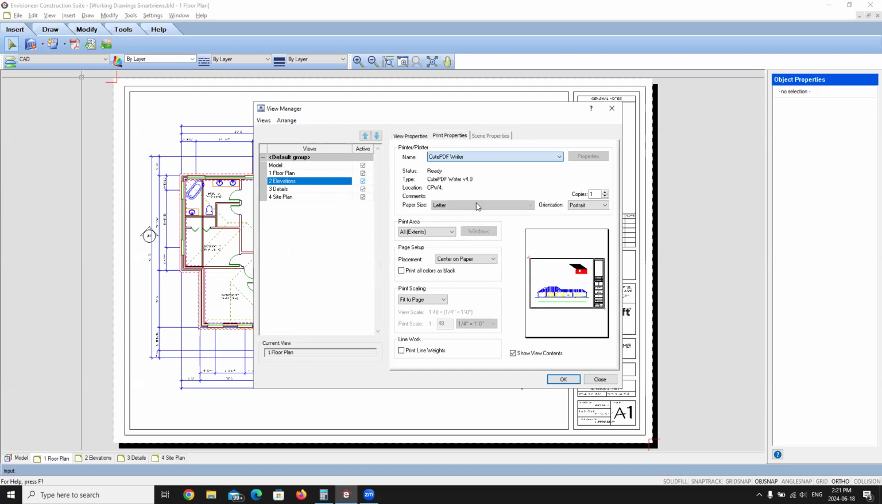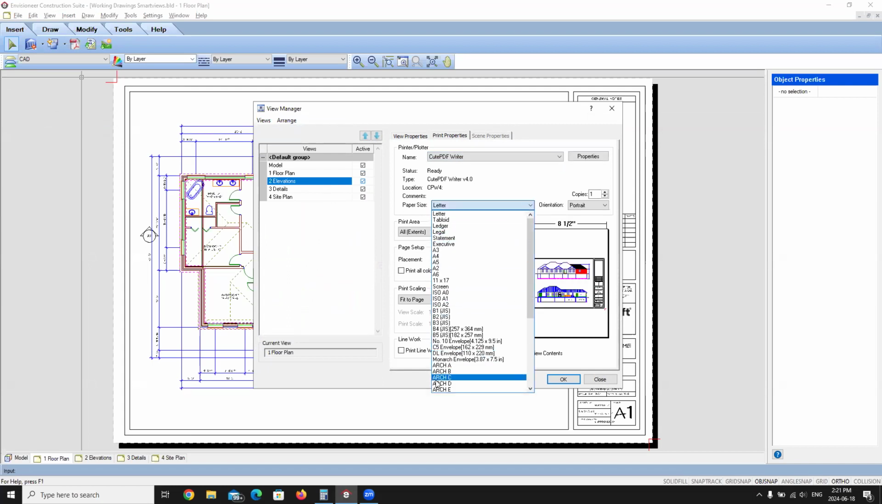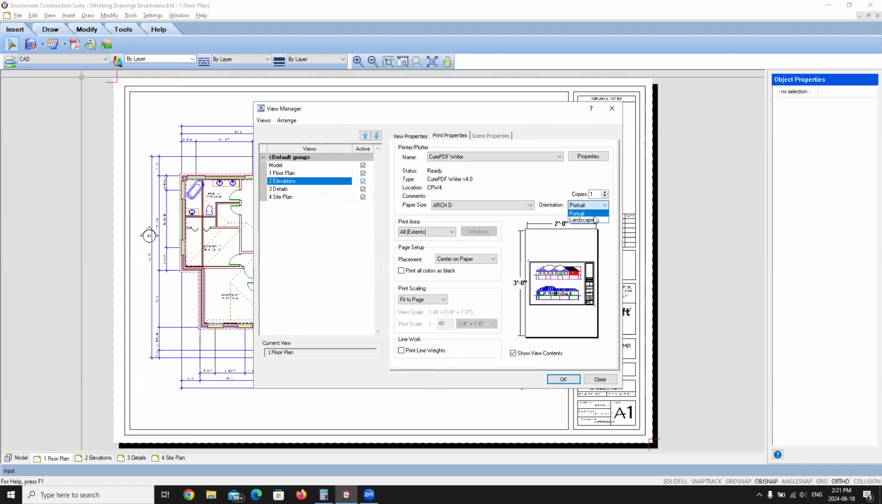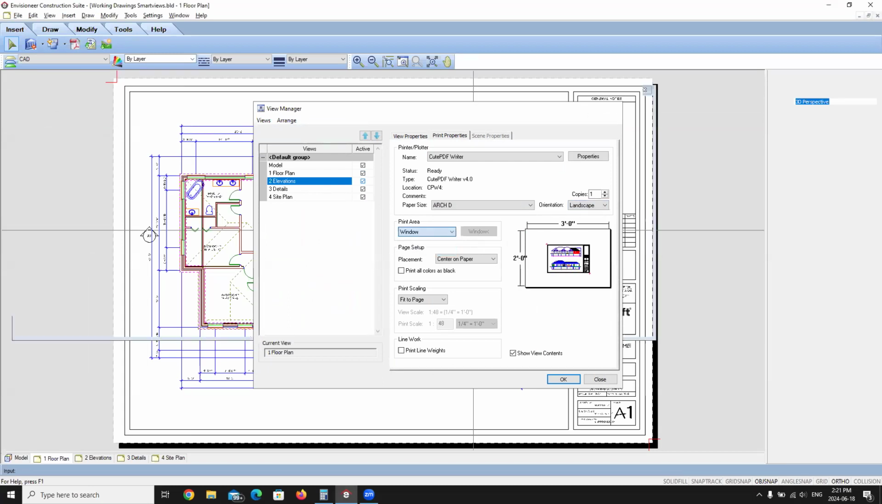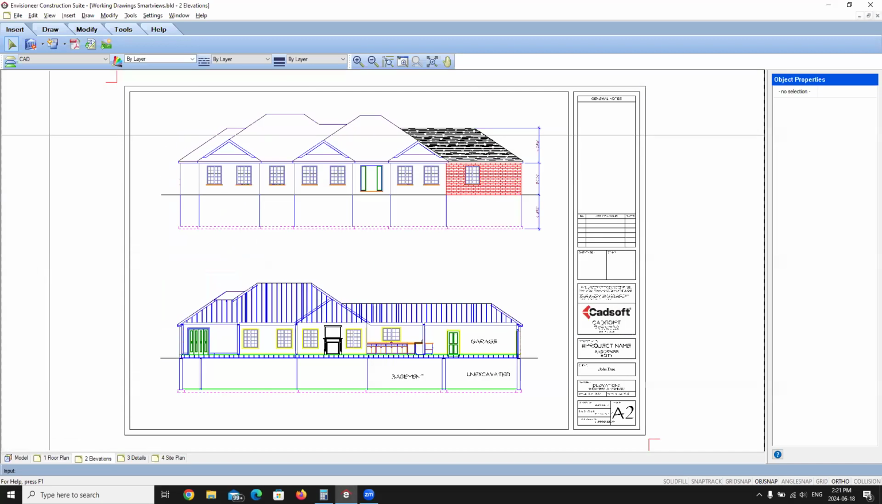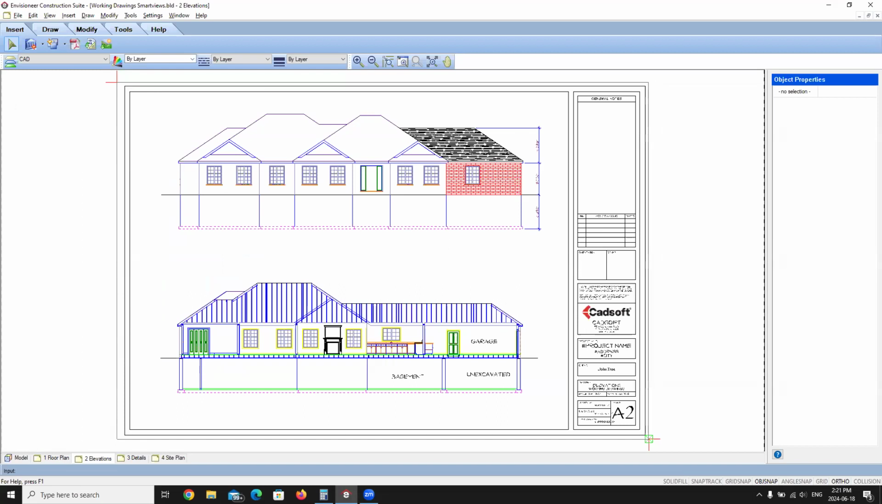So you would again go through, specify all of these, and we want that to be in a landscape format. We're going to go window and window. And we're going to pick our window from this corner here to this corner here.